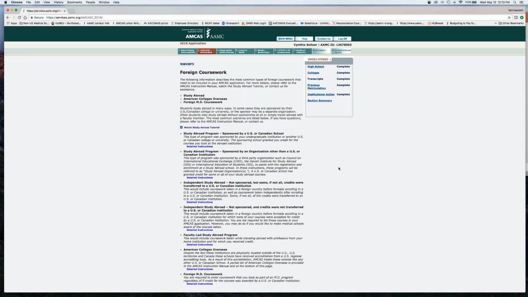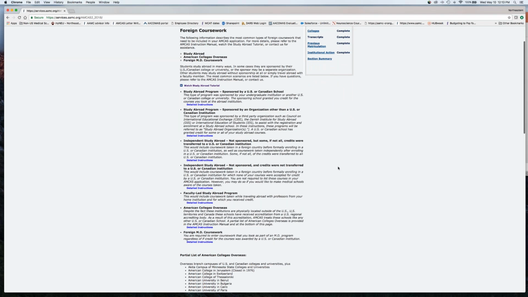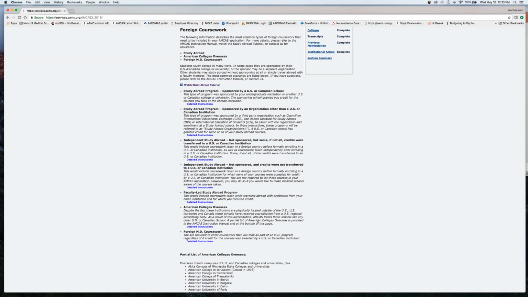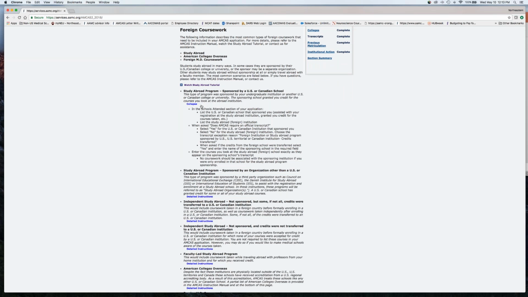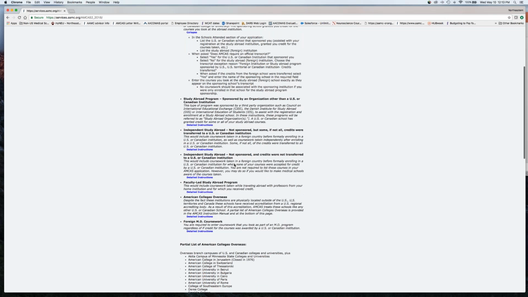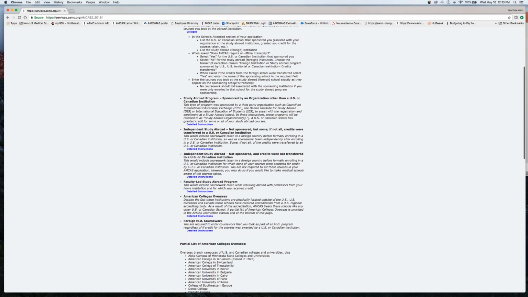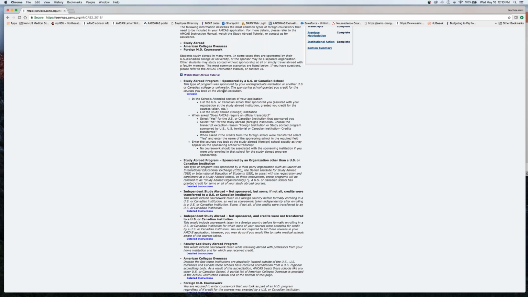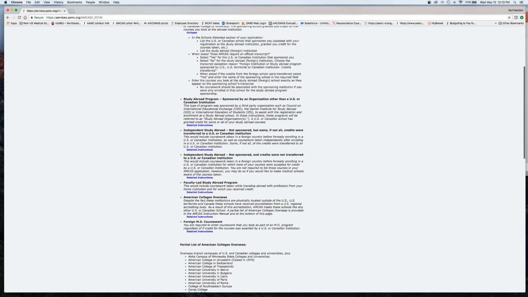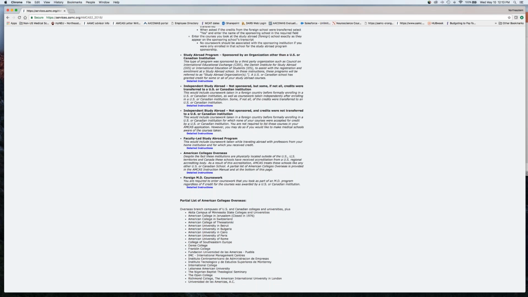So we'll just do yes here. So this lists all the different possibilities for foreign coursework and study abroad. And there are a whole bunch of detailed instructions here that you can look at. So it gives you instructions on a bunch of different types of programs. So if programs were sponsored by a U.S. school, if they were not sponsored, if they're a faculty-led study abroad.